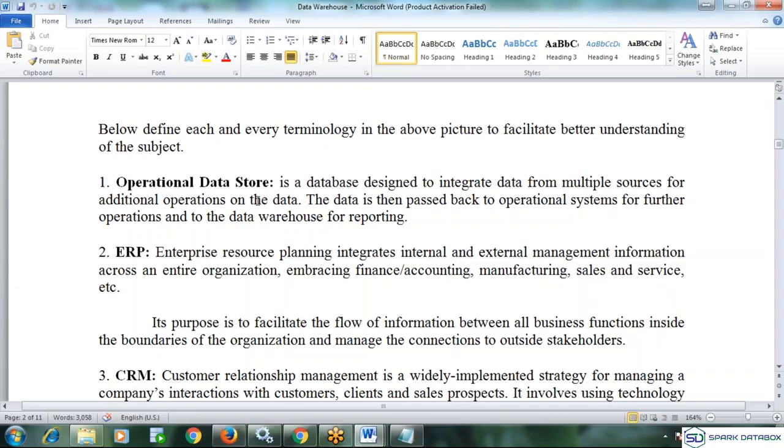With a desktop application or any web-based application, we are doing the same thing. That is what we can call an operational data store, ODS. And finally, the next one is the ERP.